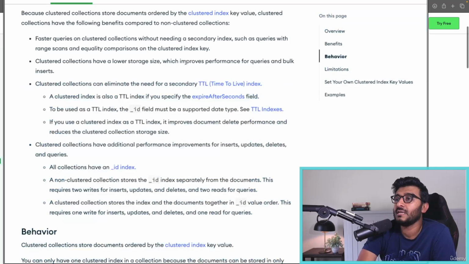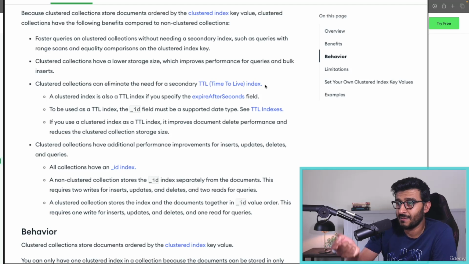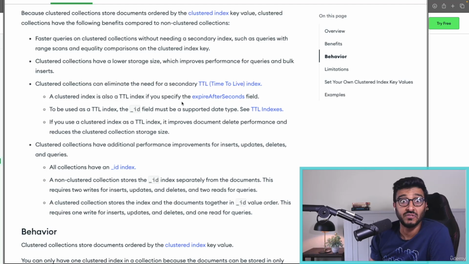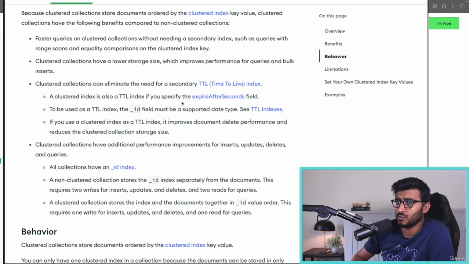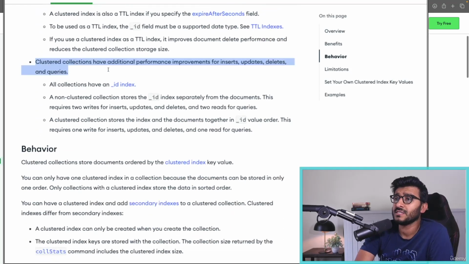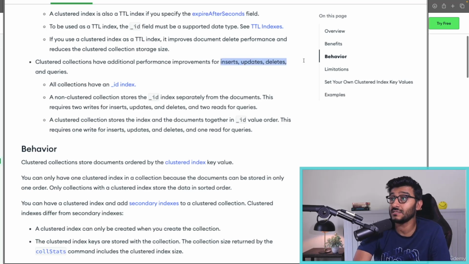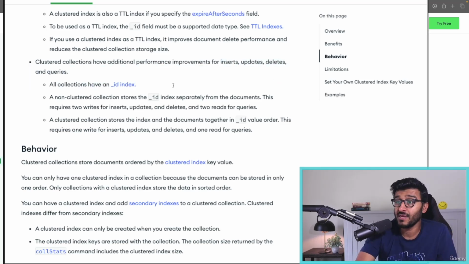Clustered collections can eliminate the need for a secondary time to live index. They have a feature here called time to live, where you can essentially set an expire after X seconds on the cluster index, and you can just use that feature to delete a document that expires. I think Redis has that feature as well. Clustered collections have additional performance improvements for inserts, updates, and deletes, and here they go into details.